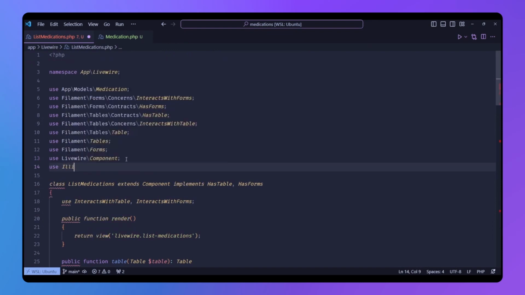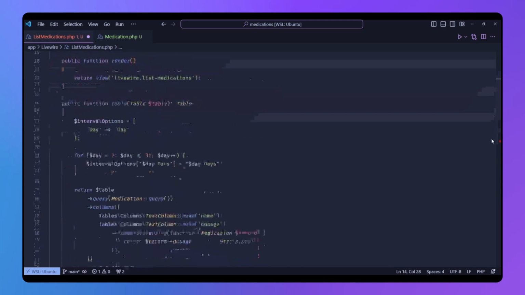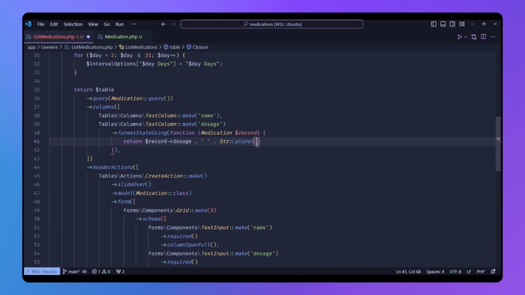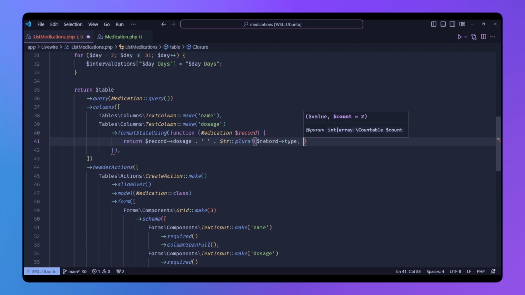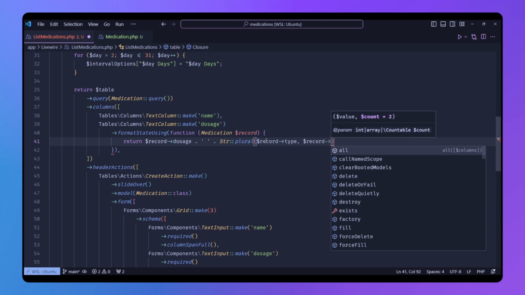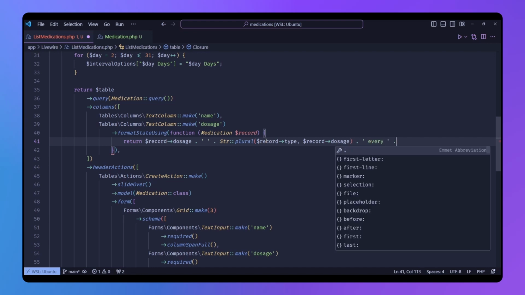This is located in Illuminate, Support, and then Str. And this function takes two parameters. The first one is the string that we want to turn into a plural, in this case record type. And the second one is the number that is going to be used to determine if the type is going to be a plural or not. In this case, it's going to be record dosage. And then finally, I'm going to concatenate the interval, adding the word every, and then record interval.